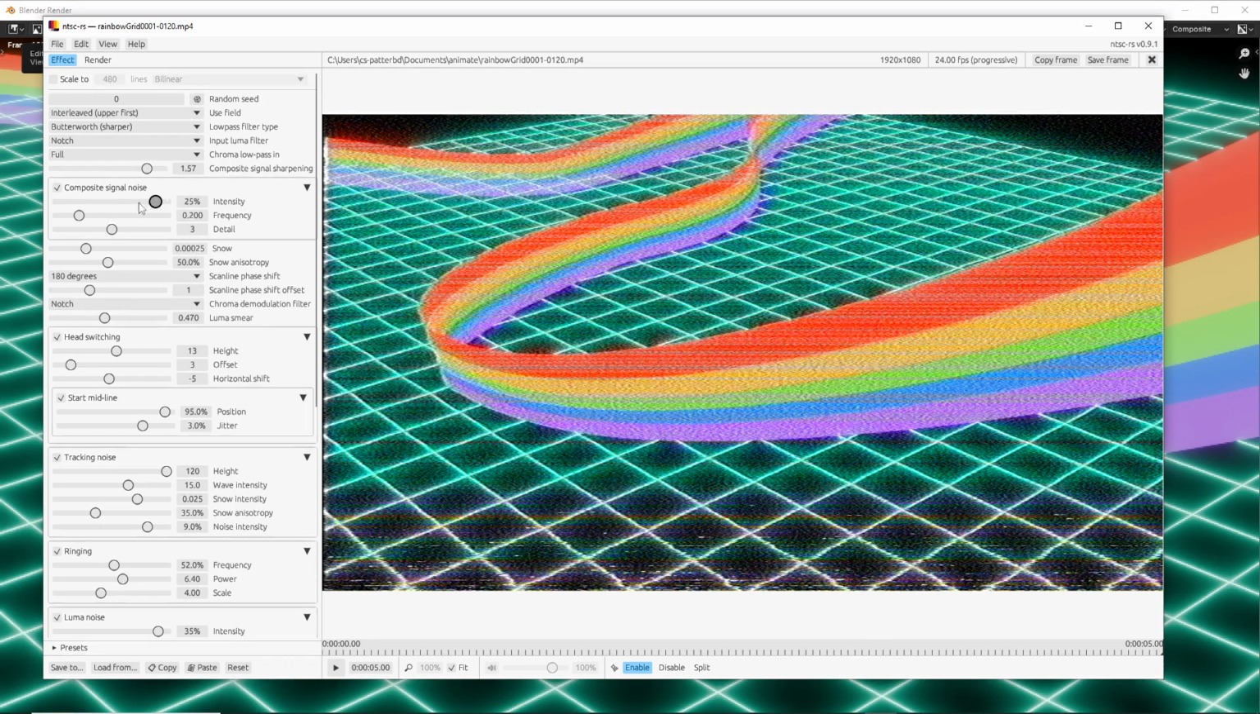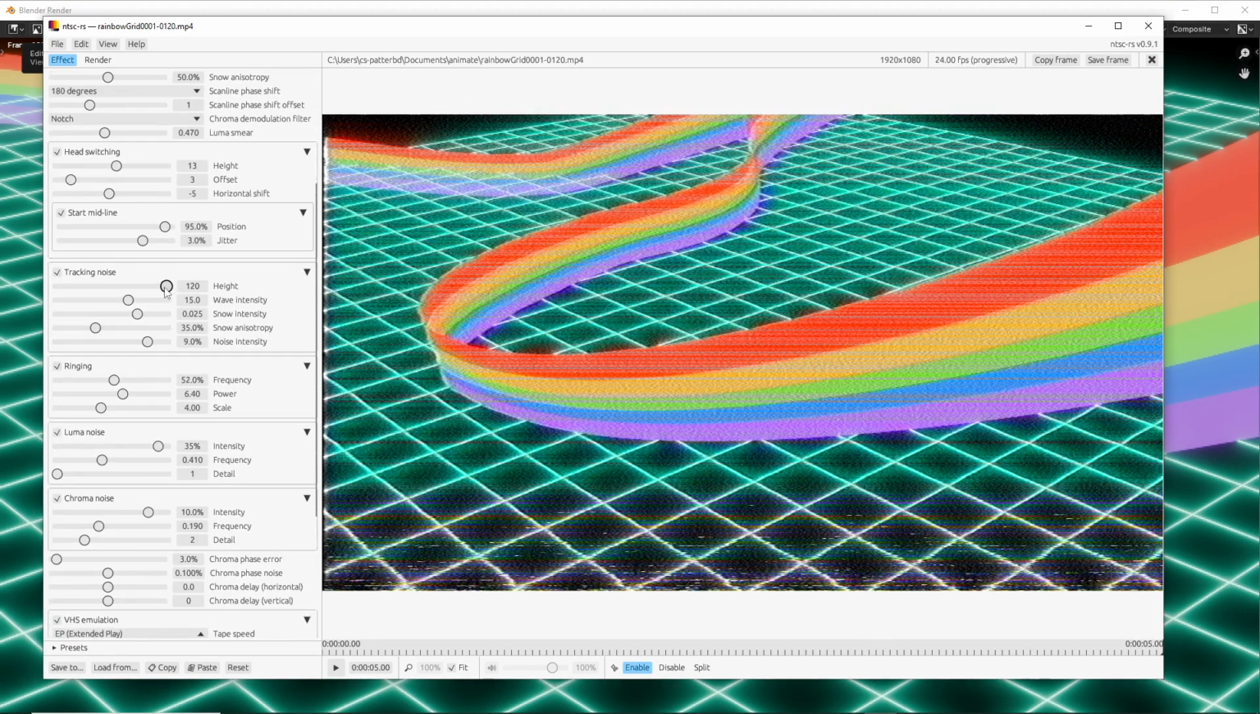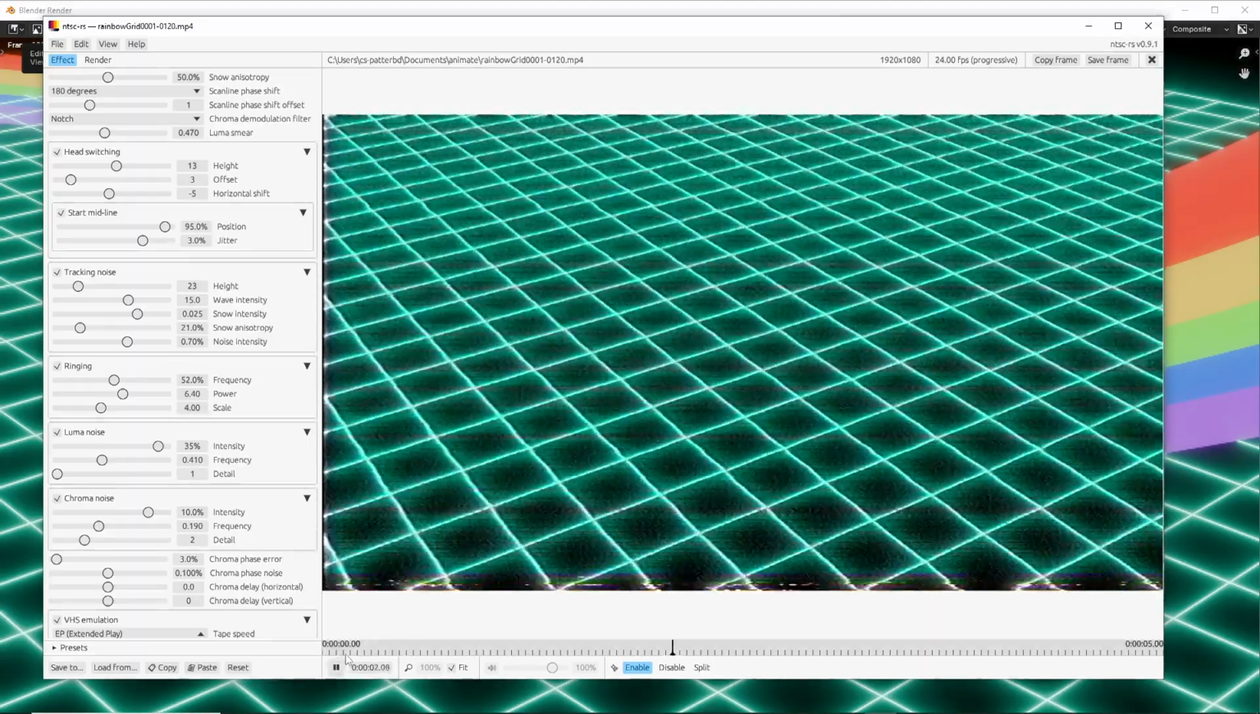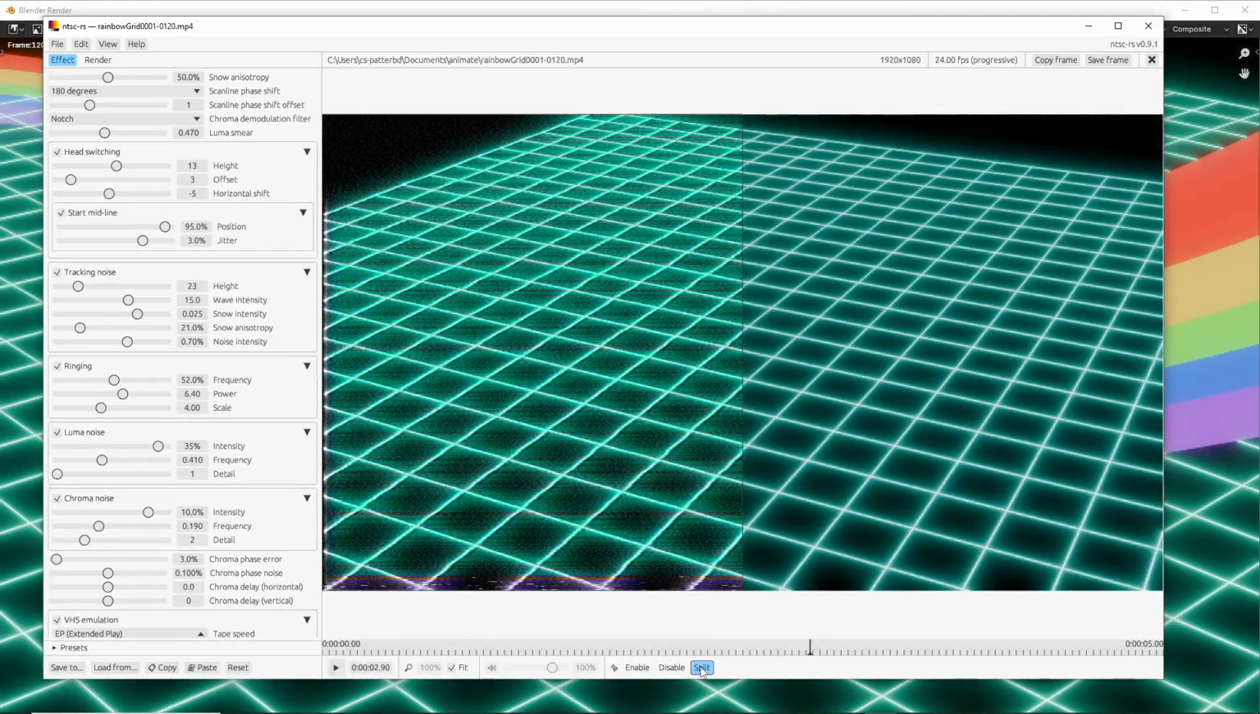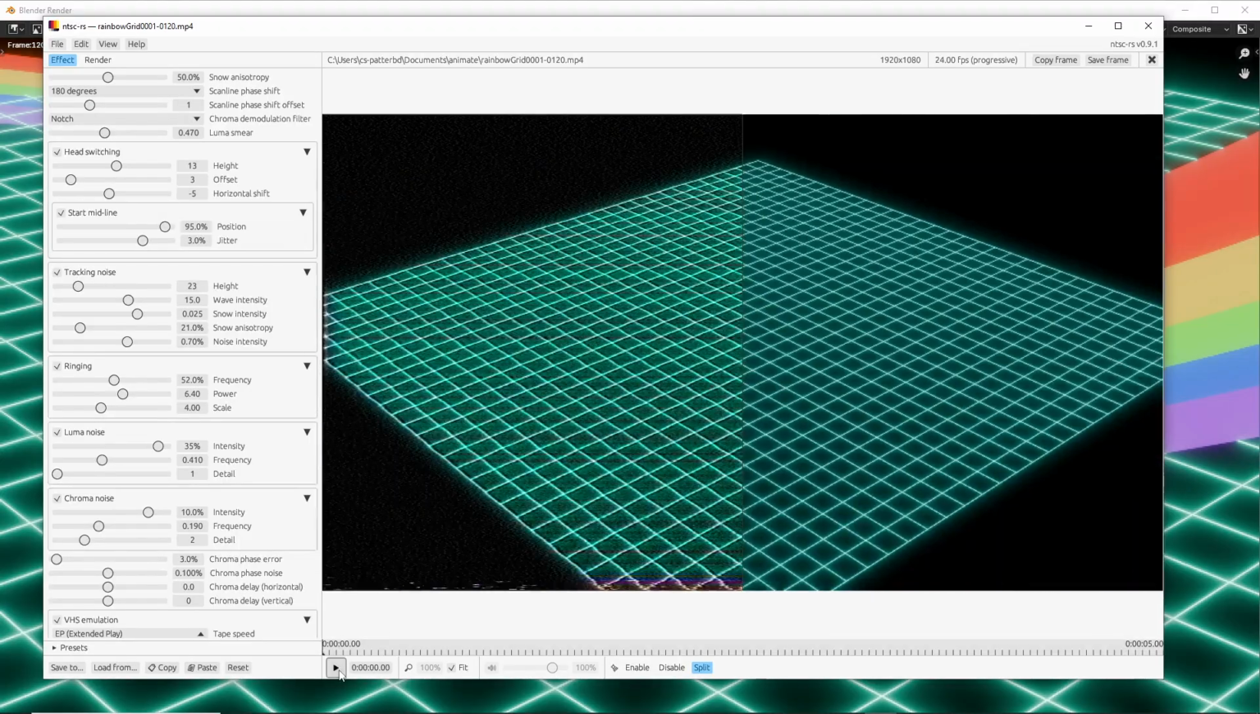Let's see, signal noise. I'm trying to make it a little less noisy. And then tracking noise. If you don't want so much tracking noise in there, we can turn that down. But yeah, this is a cool effect. I really like it a lot. So there we go. And if you come over, you can say split, so you can see what it originally looked like.